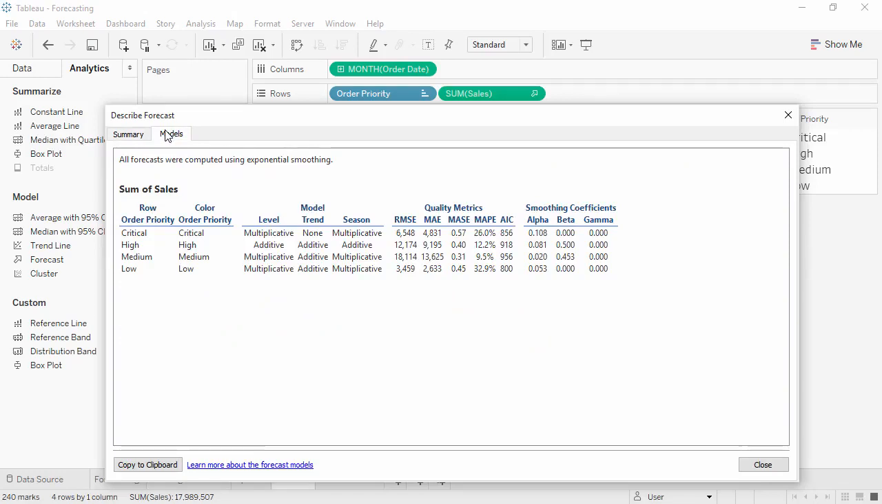The second tab is for the models. Tableau uses Holt-Winters exponential smoothing, and this tab describes the quality metrics and smoothing coefficients used in the model. Again, Tableau will automatically evaluate the data and apply the appropriate model. There is no way to alter the smoothing constants used. For complete explanation of the information found in Describe Forecast, please see the online help article by clicking this link.